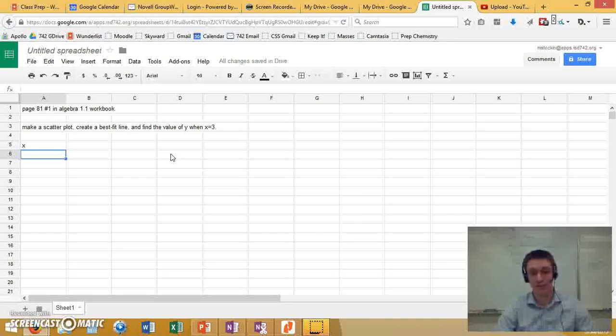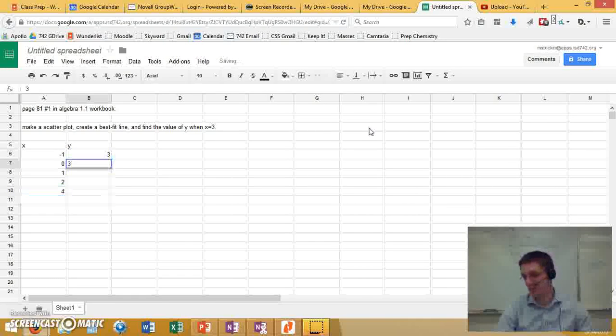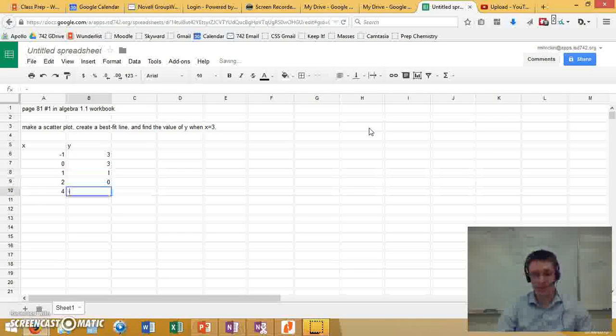And then I'm going to use the arrow keys. You could also use the mouse, but I'll use the arrow keys to get up to the cell next door. And I'm going to type Y and hit enter. So now I've got a spot for X's and Y's. And now right beneath the X, get that cell selected and start typing the numbers. So in the workbook, I've got -1, hit enter, 0, 1, 2, and 4. And then under the Y's, I'm going to type in 3, 3, 1, 0, -3.